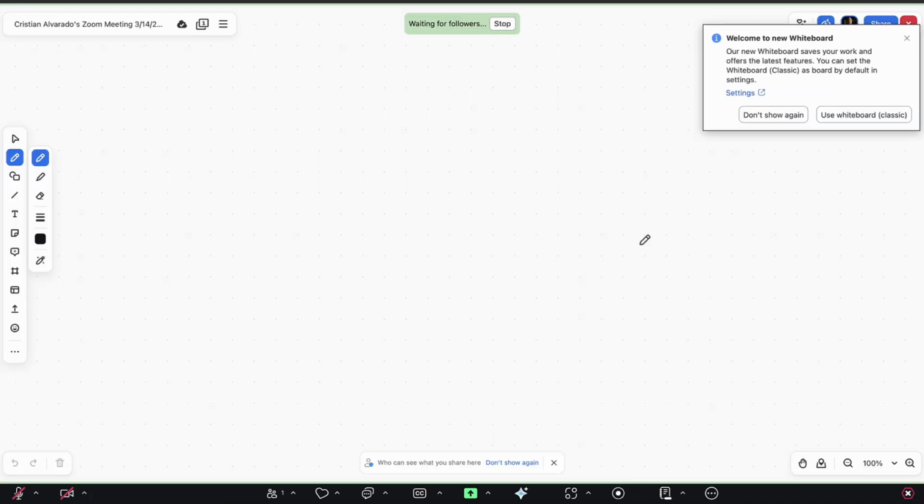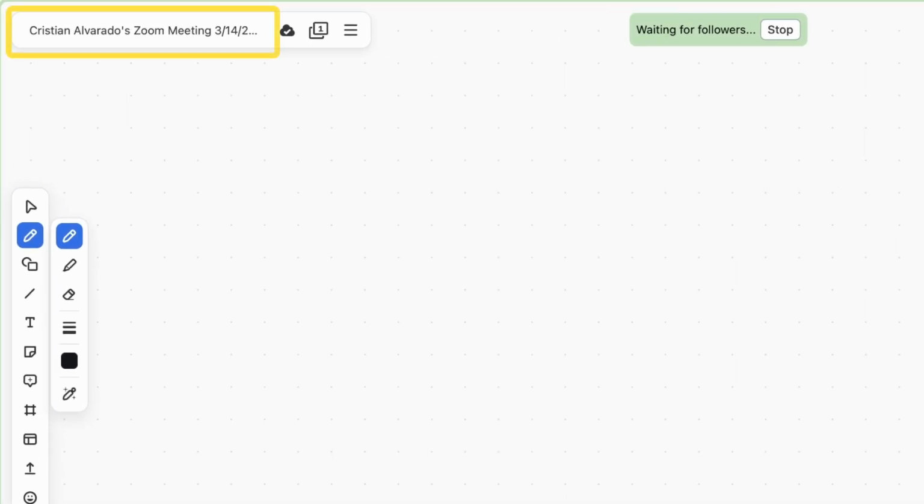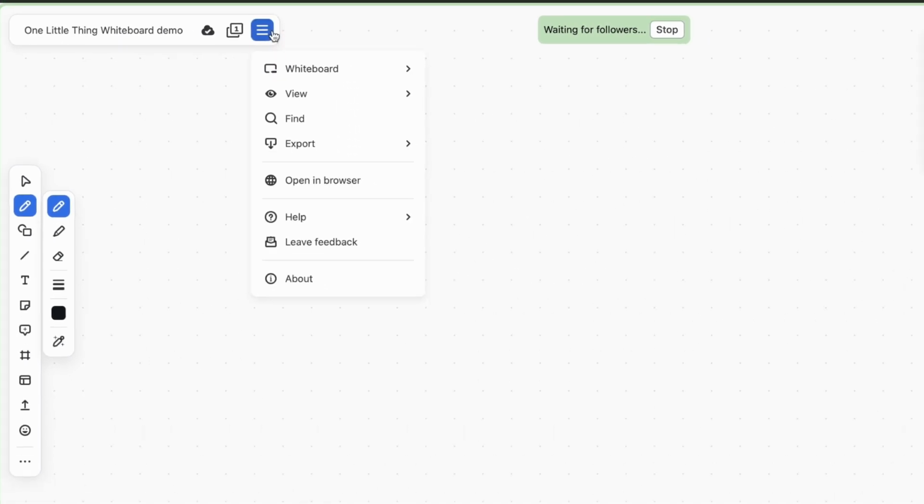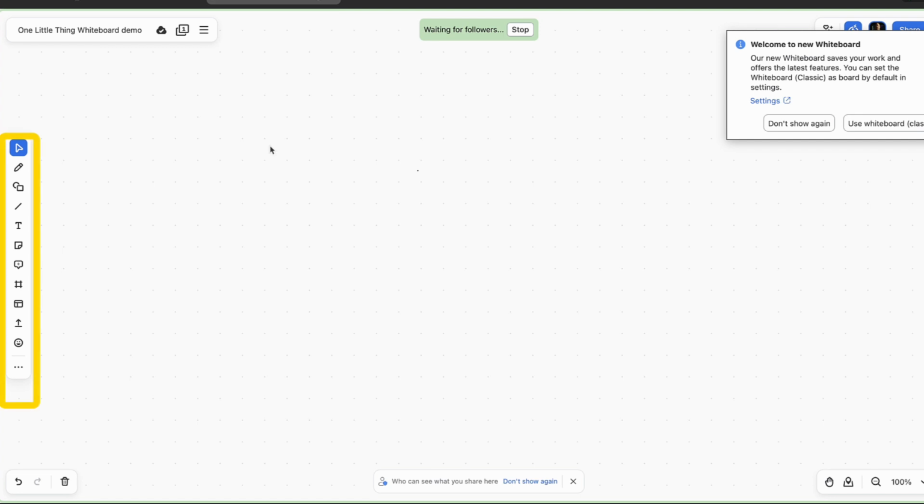Now that we're in a whiteboard, let's take a closer look at some of the tools you can use. Starting from the top in the upper left corner is the name of my whiteboard. By default, it will use the name of the meeting, but you could click on the name to change it. This is also where you will find the Three Lines menu with more advanced options. Further down on the left are the main editing tools. The first tool is Select. This allows you to move around the whiteboard without drawing anything.